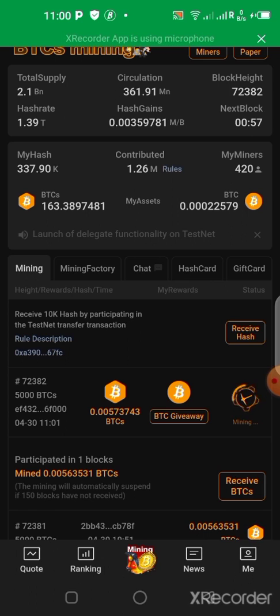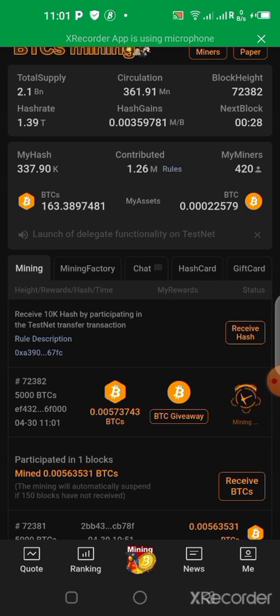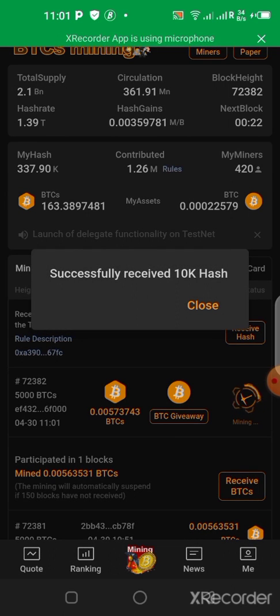So all right, let's continue. I think we've passed enough time, and we can try and receive hash. Let's click over here to see if we can receive our hash. Our hash should be received here. So quickly, let's click and I'll show you. Receive hash. Successful. You can see it for yourself. Successfully received 10k hash. That's good. So let's close.